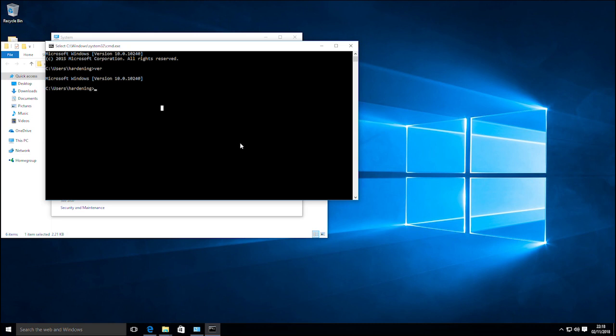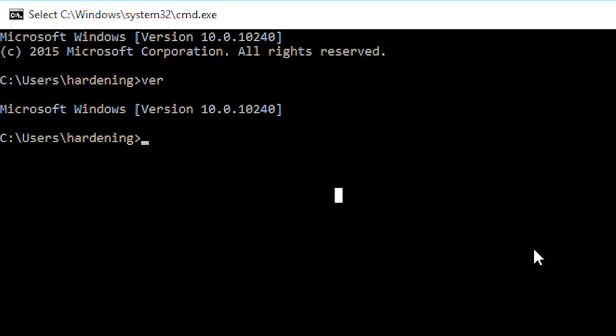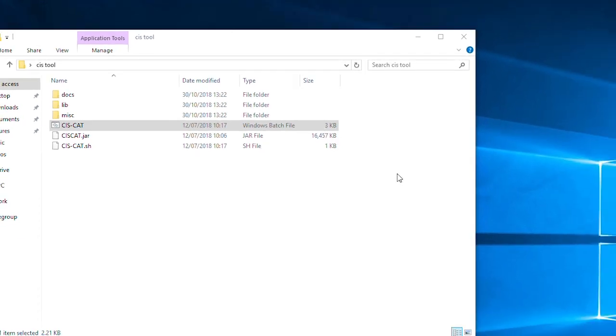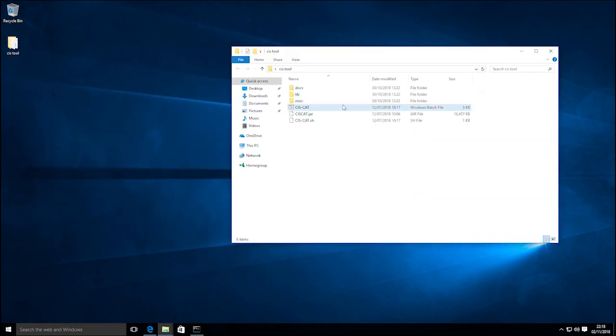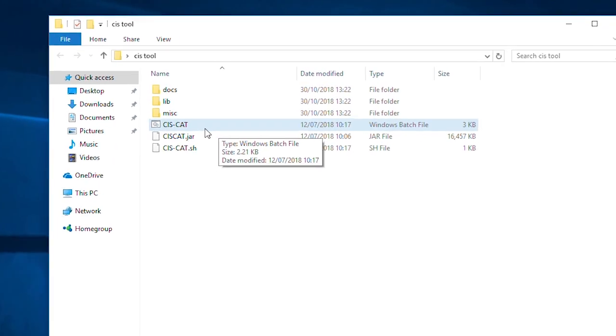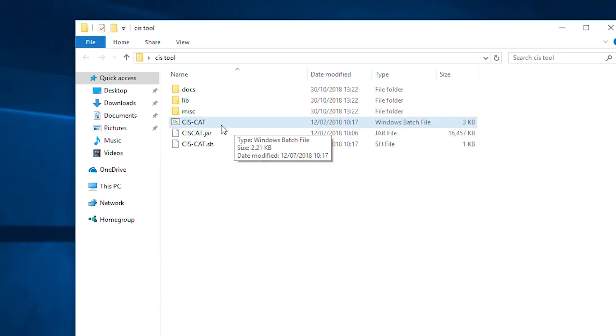Here we are at the Windows hardening section of this video. As you can see, I have a quite outdated Windows 10. It's a fresh install on VMware, so it's a virtual machine. I will use the CIS-CAT tool to do this audit demo. This CIS-CAT is the official tool of the Center for Internet Security. You can download it via the URL under the video, and it needs Java.